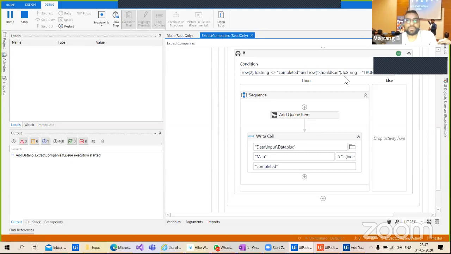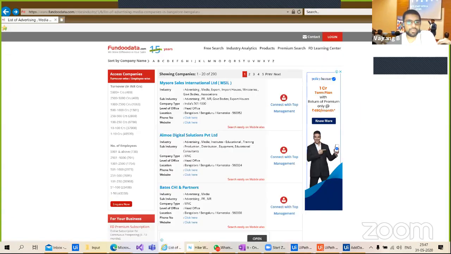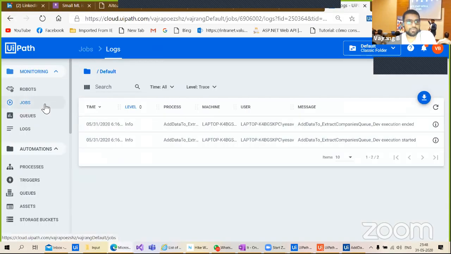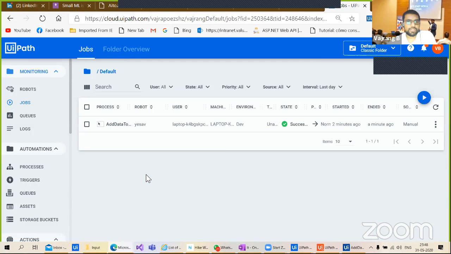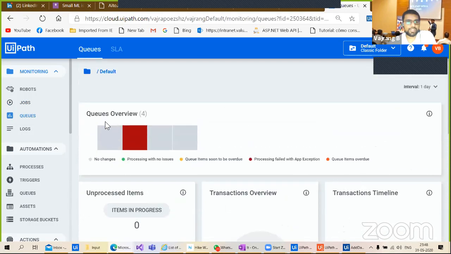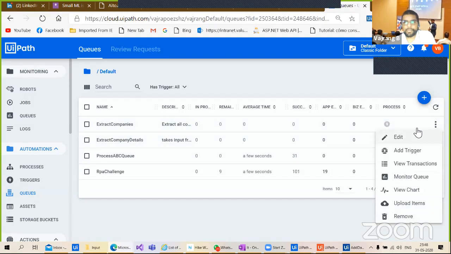So should run equal to true. This is one thing that it needs to check. Meanwhile, though it has multiple items, let's go ahead and check our orchestrator queue. Jobs. This is one item. Processing in progress. We don't have anything. Let's check with the queues. Refresh. Even now we don't have any value.